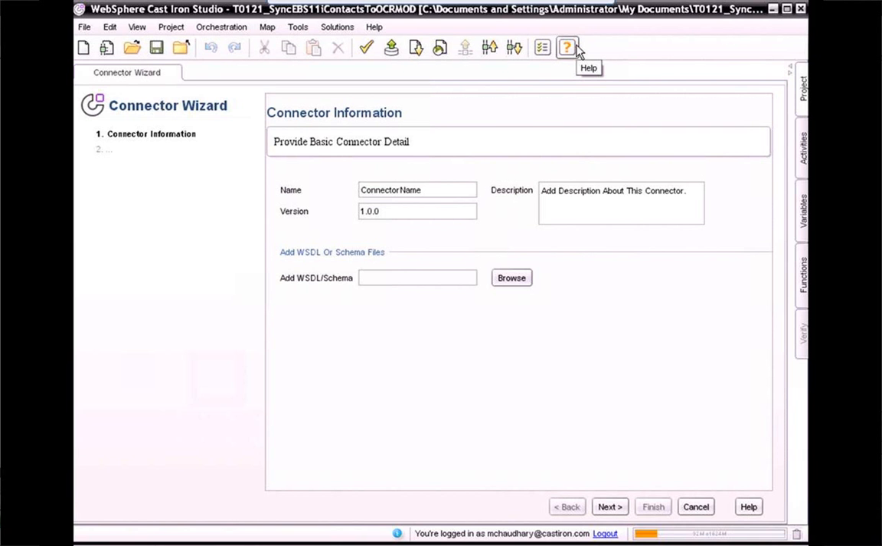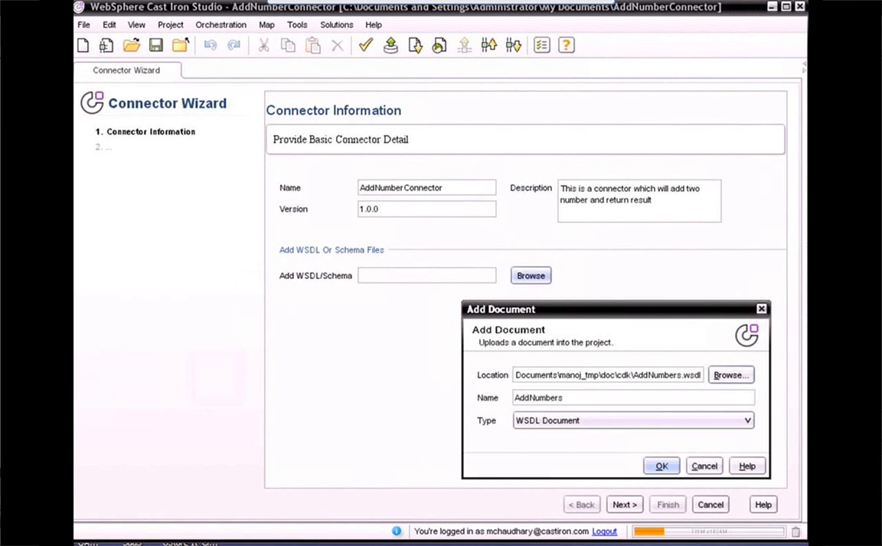Enter your connector name, the description, and version. You also need to select your WSDL file or the schema file, which is used for your map input and output. So you select your WSDL file. I'm selecting my WSDL, which has the schemas for my activity.